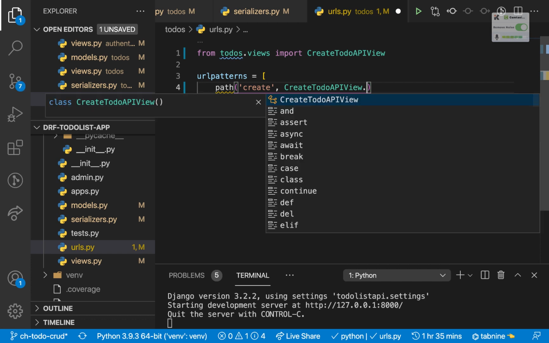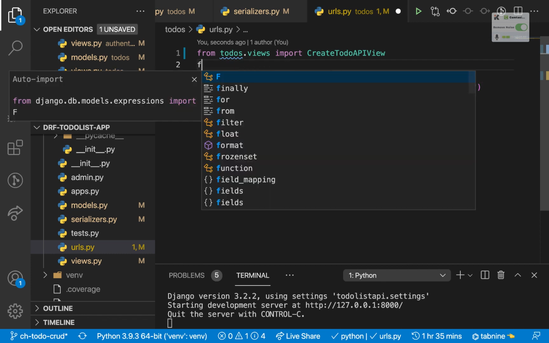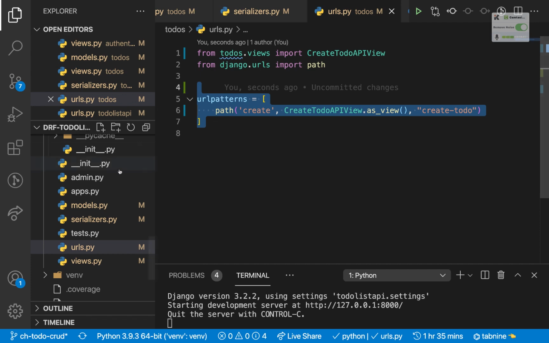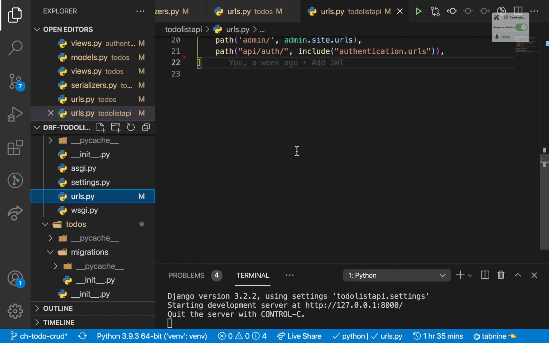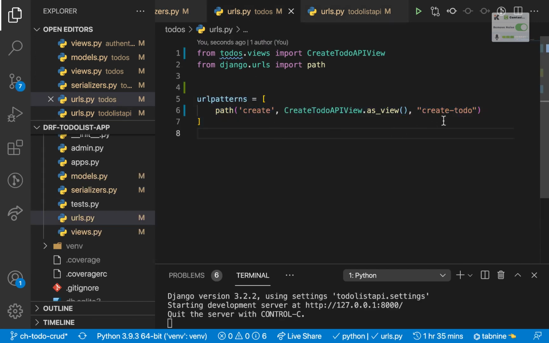That's the one we are going to render when a user hits the create. And then we want to call as_view on it. And then we can give it a unique name. So let's say create to-do. Let's also import path from Django URLs. So from django.urls. Now that we have our URL patterns, we need to tell our main routing file about them. So I'm going to come over here, just like we did for the authentication, and do the same thing for the to-dos too. So it's going to be from to-dos, from APIs to-dos. We're going to be rendering all the route patterns in the to-dos.urls module, which are going to be everything we have added here.